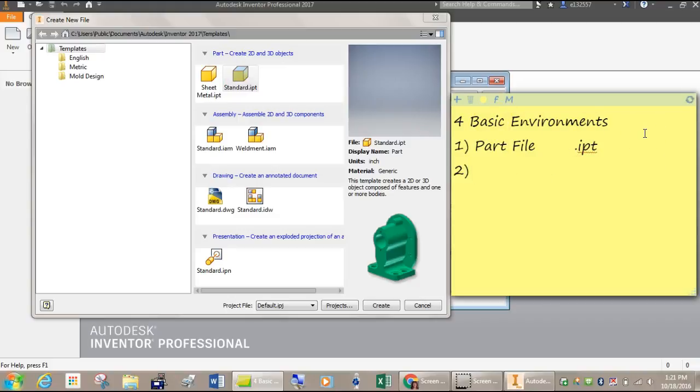The second one is called an assembly. And this is where we put the parts together, assemble the parts together. And this is a .iam. The third kind is a drawing file. And this is called .idw. And finally, a presentation. And this is .ipn. You need to write this that I wrote on this little note into your notebook.